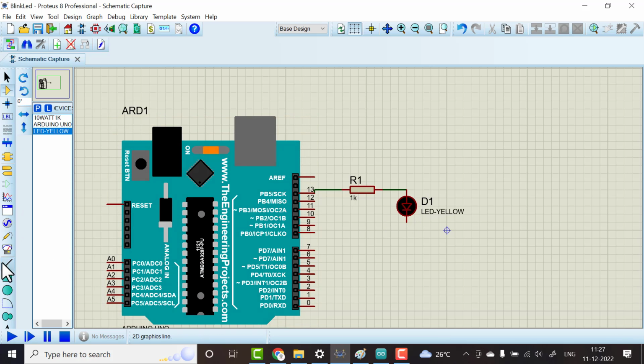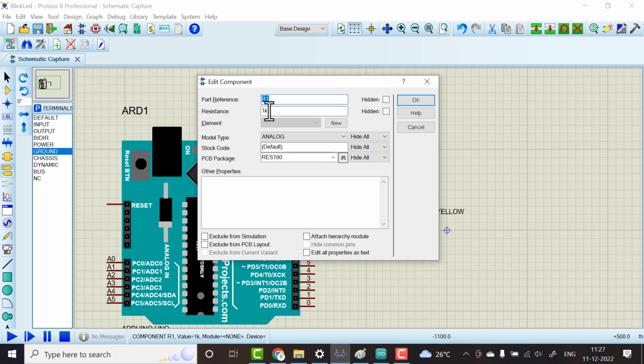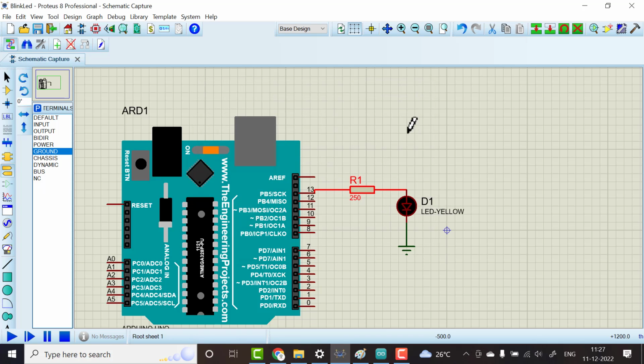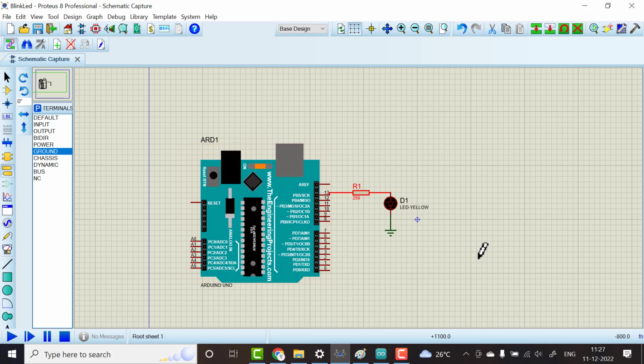Now you can explore the left hand side of your Proteus software. Here it is indicating terminal mode. Click on that. Here you have all the other terminal modes. So I need a ground. Click on ground and you can place it wherever you want and connect the ground. If I want to change a resistor value, double click on it and I will change the resistor value to 250, that is 250 ohm. So my hardware connection is done.